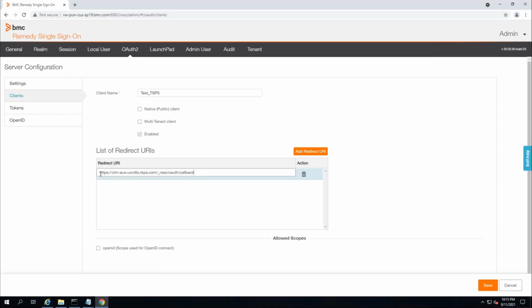Make sure that you do not have any trailing spaces. To enable the OAuth client to use the OpenID Connect protocol, select the checkbox OpenID scope.